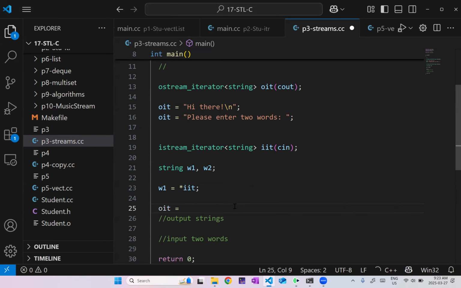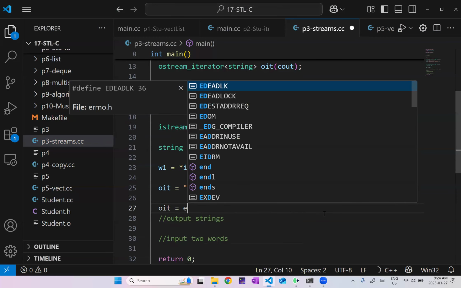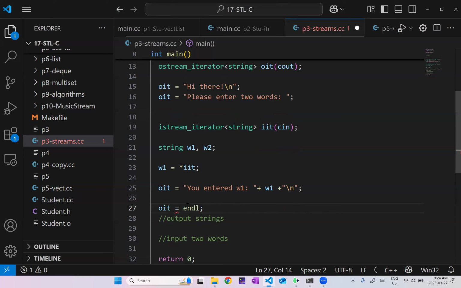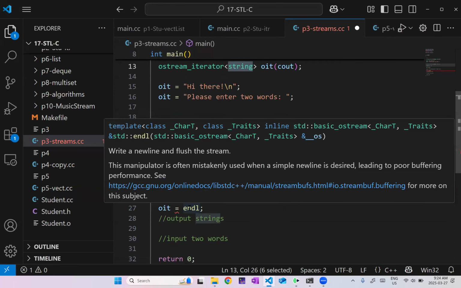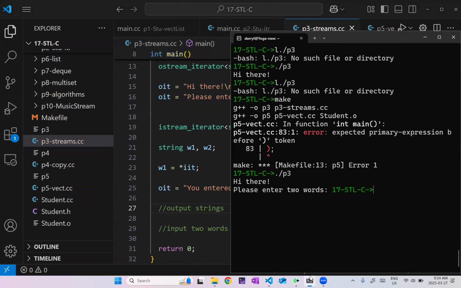And then I will say OIT equals "you entered " plus W1. And then I can use this string concatenation and add a new line character after. I don't get end lines anymore, because technically I could put this to an output stream, however this output stream iterator only accepts strings. It doesn't accept whatever this is. So I need the new line character now. All right, so let's read in that first word.